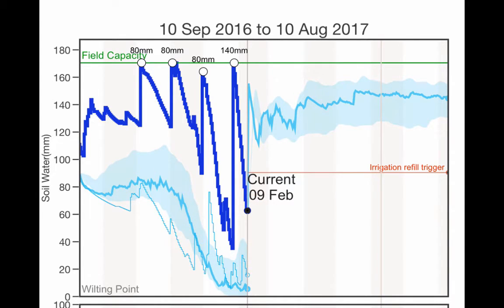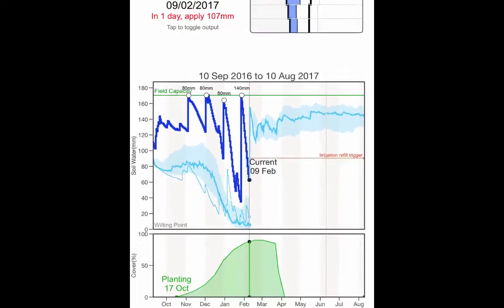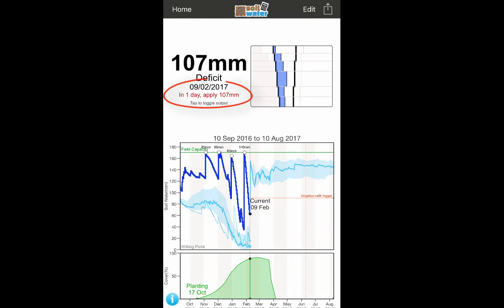In this case here, if we can get our PAW up in that high region, we can see our future plume predicts that will then maintain that, there's enough rainfall in the coming months to sustain this. So it's telling us at the moment that in one day we should apply 107 mils. Yeah, that should probably sustain us through the rest of the crop.